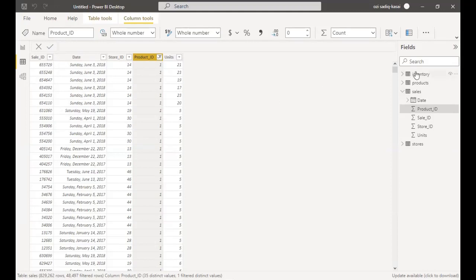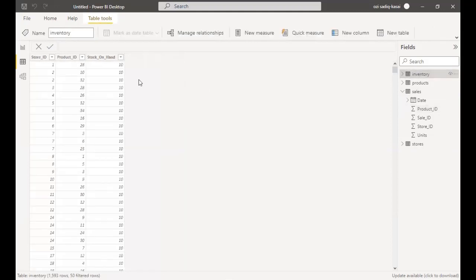So we have the inventory. Let's look at inventory. What does inventory mean? Stock in a store. So we can see that store ID, that's the store. The product, you can see there are a lot of product IDs. There are duplicates in this column. Then stock on hand: how much stock do we have of this product?